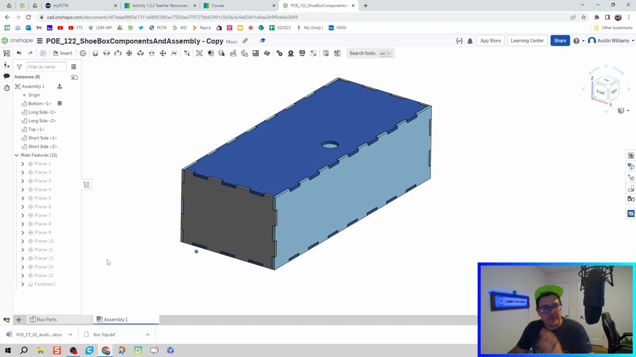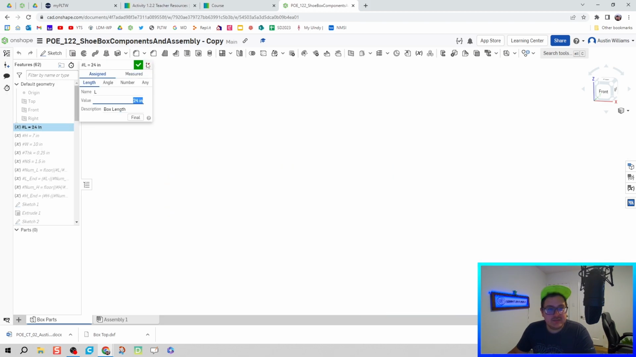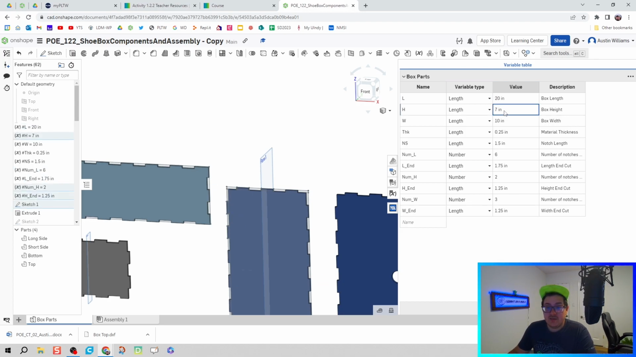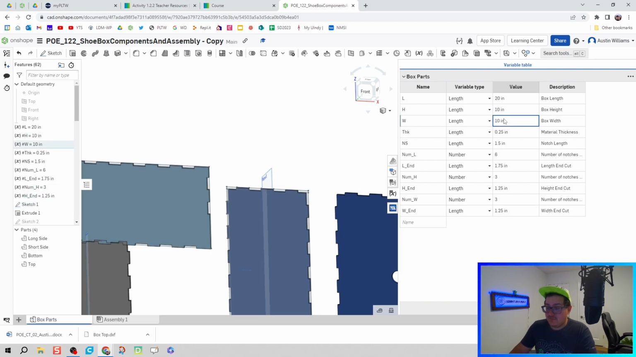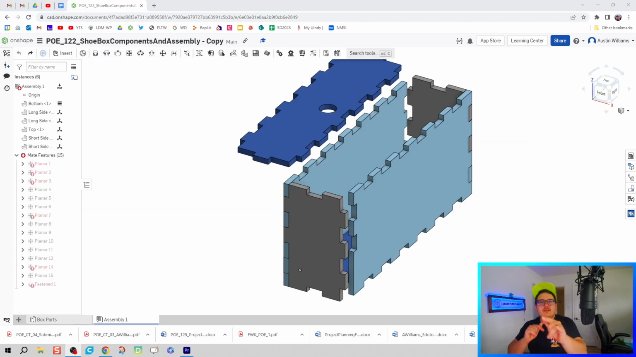Now, the true test. If I were to change any of these variables, so instead of, let's say, length being 24 inches, what if it is 20 inches? And what if my height is 10 inches, and my width is 6 inches, and my thickness is 0.5. Let's fix this. I made a mistake, so let's head back to it.